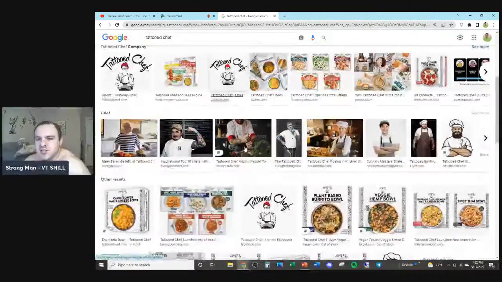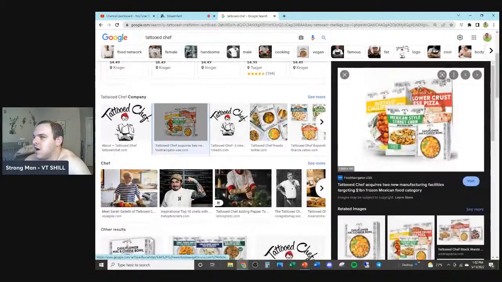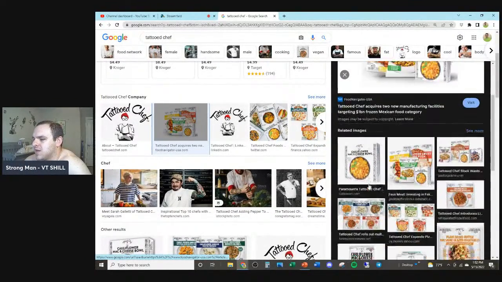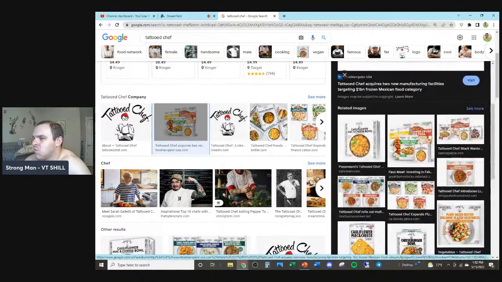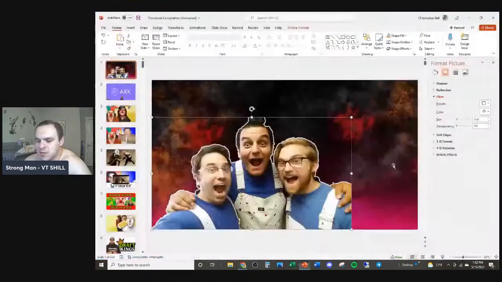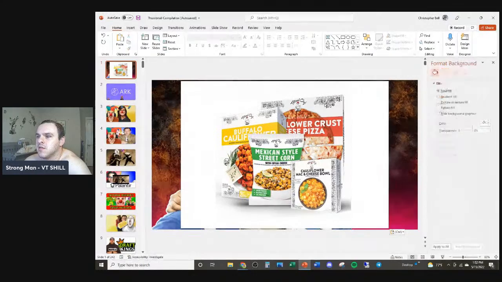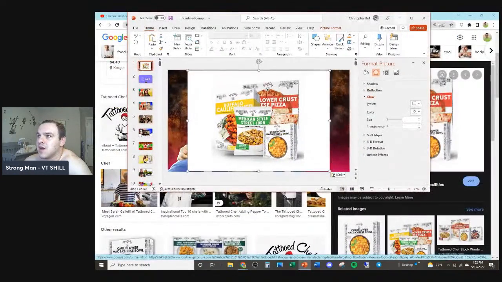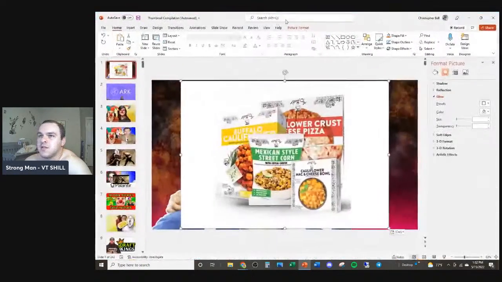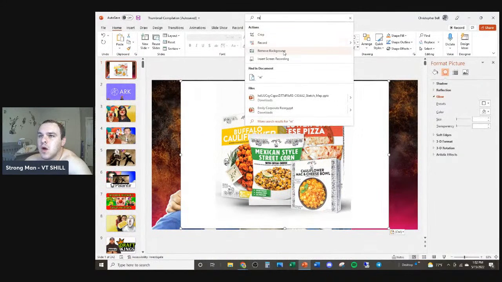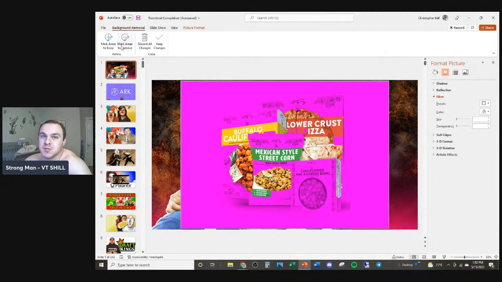Let's find a Tattooed Chef meal. Okay, Mac and cheese. We'll do this. So we copy it over, we paste it in, click it, remove background, and voila. Okay, this might be a pain because the whole thing's white. But you see how it doesn't take that long.